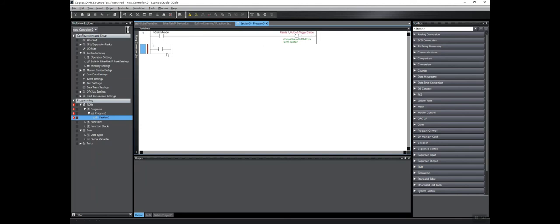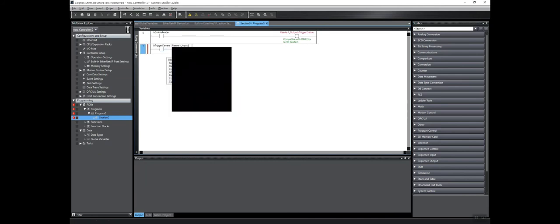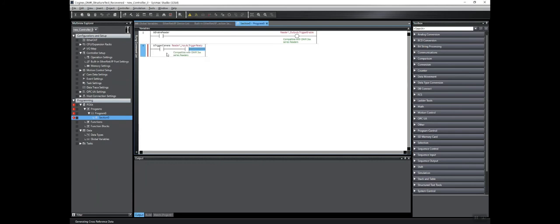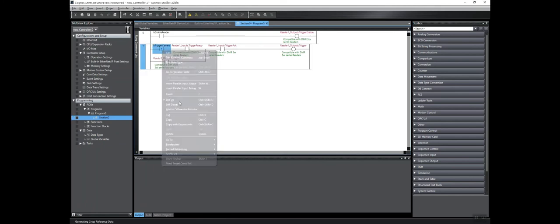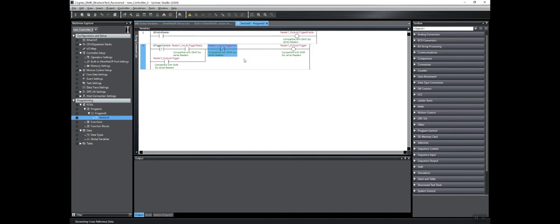I'll add another rung. This rung's going to be for triggering the camera. Make sure the trigger's ready, and it's going to be a latching circuit until the acknowledge is received. I'm going to make this rising edge, and I'll make this normally closed.